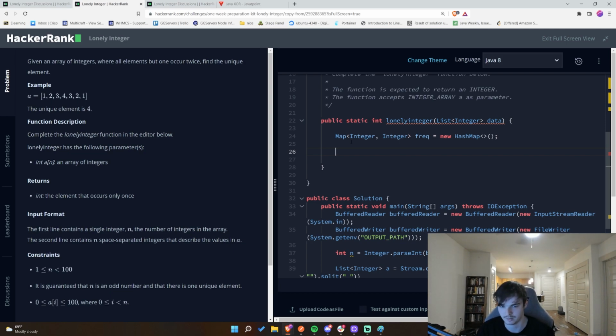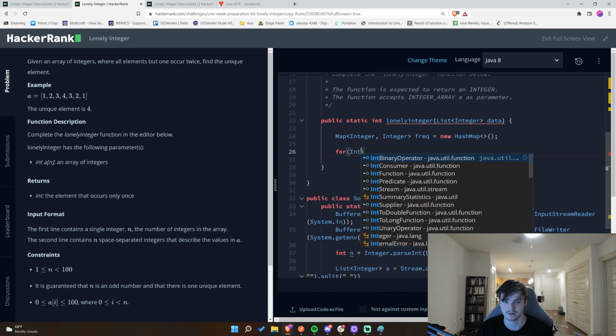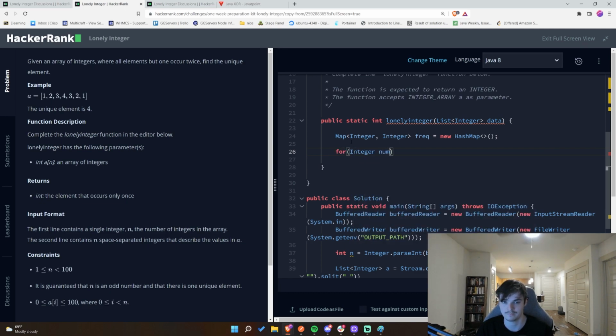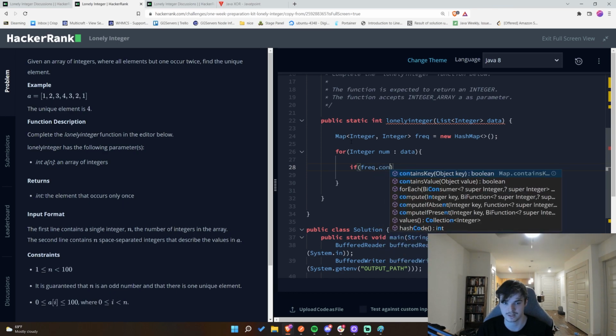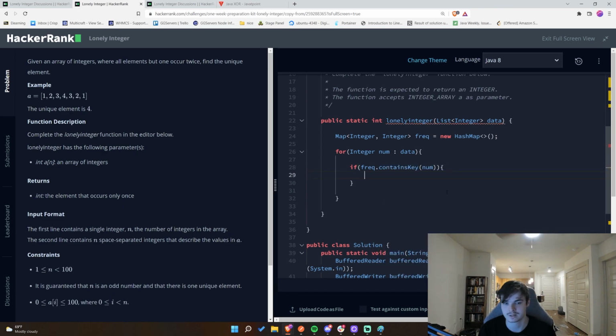So yeah, okay, but let's go ahead and try this out. So we're going to do for integer num in data, the input, and for each number, we're going to do if frequency dot contains key num. So if it contains it already, then we're just going to increment it because we found it a second time.